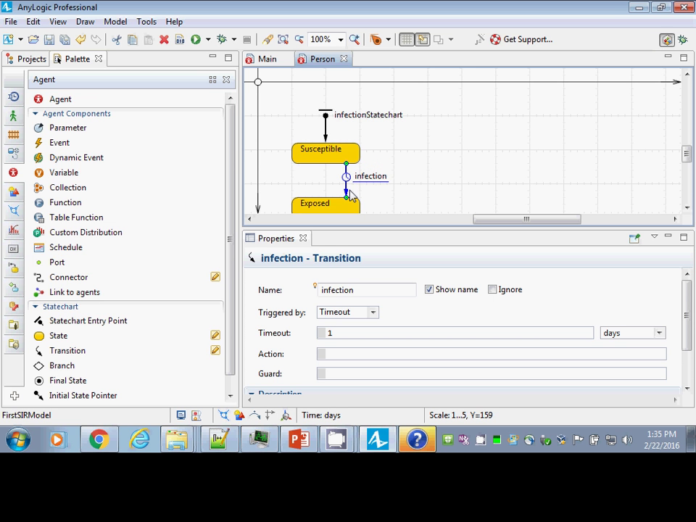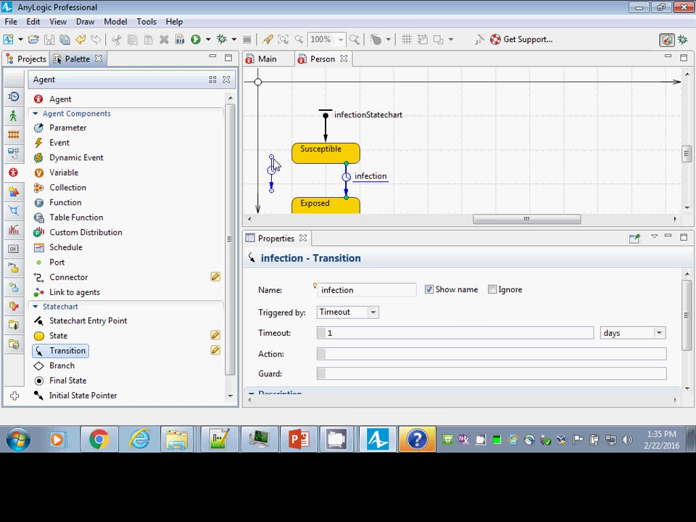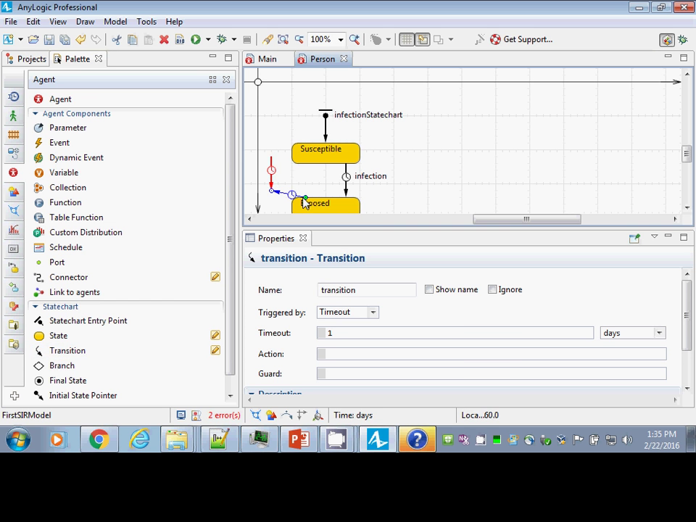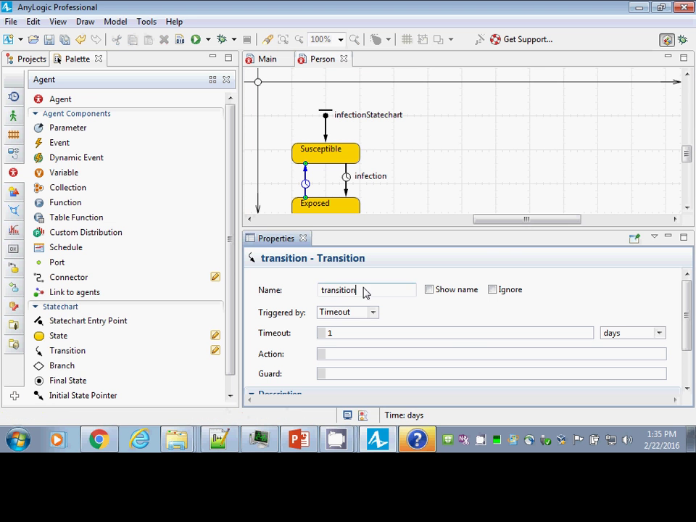In general, it's good practice to label your names. You'll notice there's another one which is very useful sometimes called ignore, and that can be used to disable features of models when you don't need them if you wish to do so. Okay, so infection has show name, and we're going to leave its properties as such for the moment, and then we're going to drag one going back from exposed to susceptible, which for now is going to be called recovery.